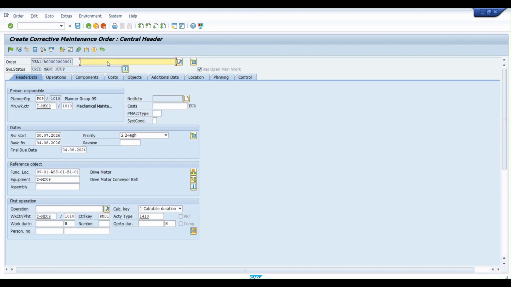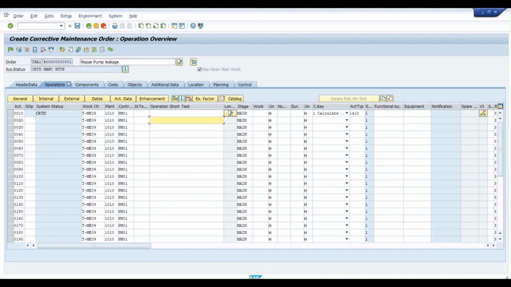Okay, so for an example, if I am taking here repair pump. Okay, pump leakage, I would say. Let's do it. So look here, my description is this one. Okay, and here you can just type your operation step, I mean the maintenance activity step. First is your dismantle the pump casing, something like that. Okay, you can.